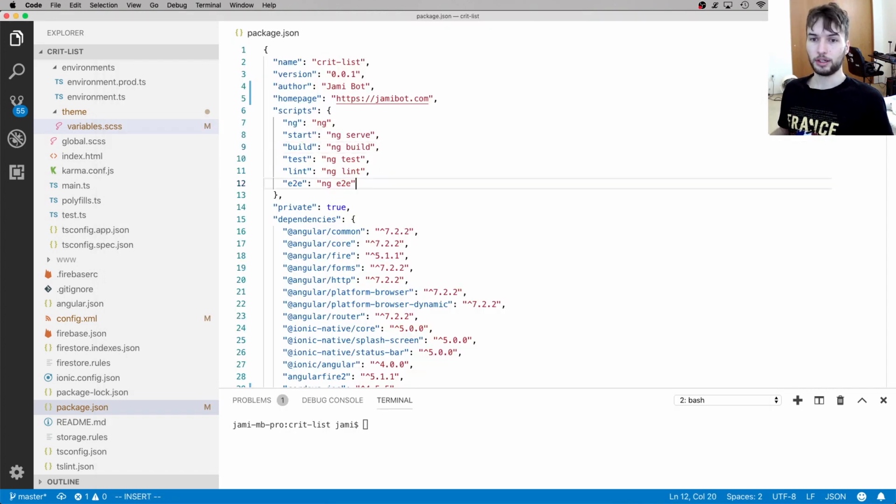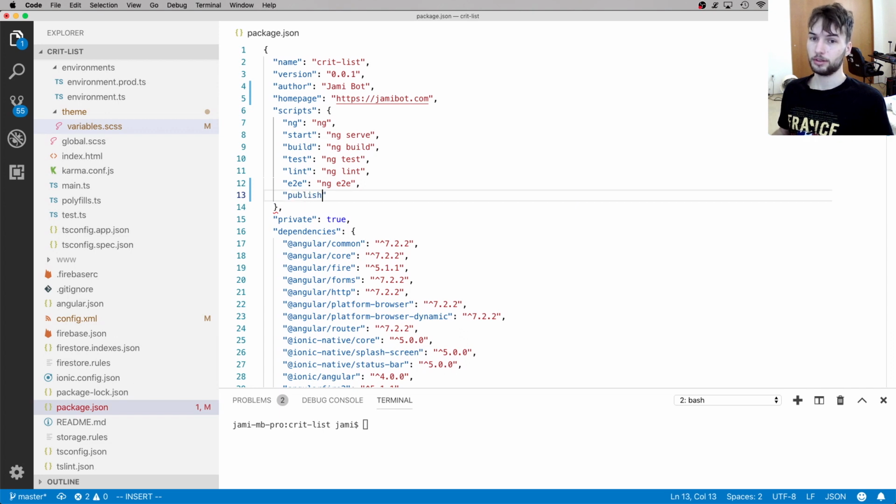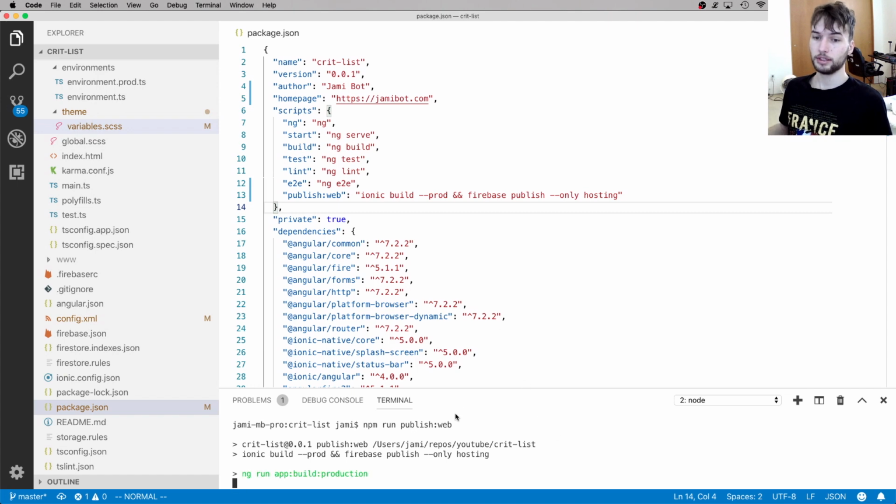One more thing I am going to do is add a script here called publish web, and this is just going to do a production build as well as publish to Firebase hosting so that you guys can use the app on the web as well if you'd like. So I'm just going to run my new task here, npm run publish web.